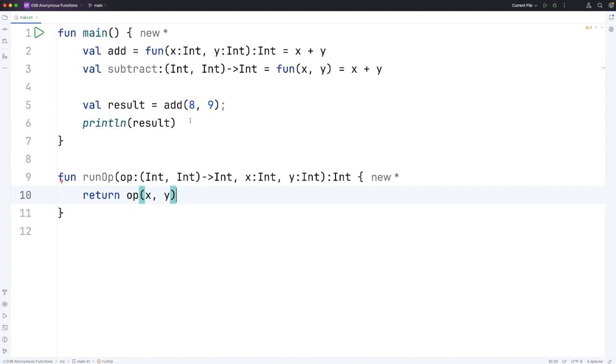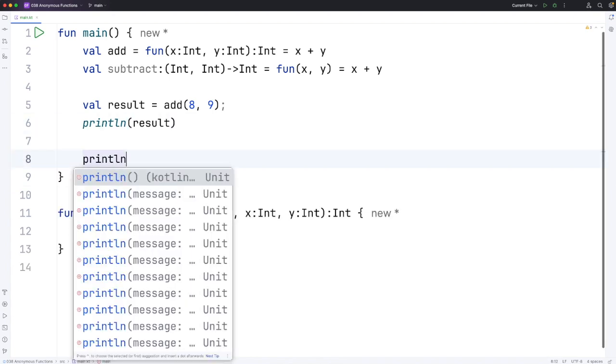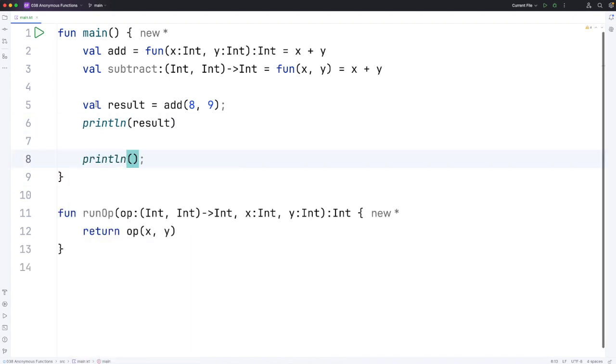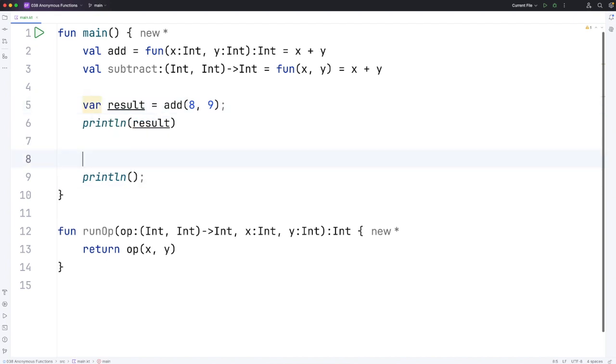How can we use this function? Let's create a print line here. And actually I think I'll reuse result here, so let's change that to a var. And then just above where we're going to do the print, we can write result equals runOp, and we can pass in a function of the correct type.